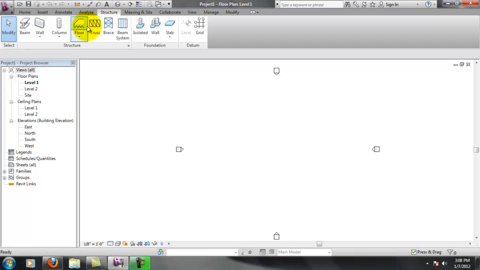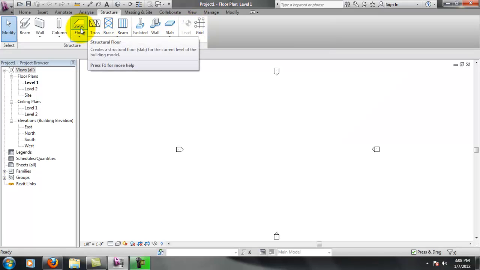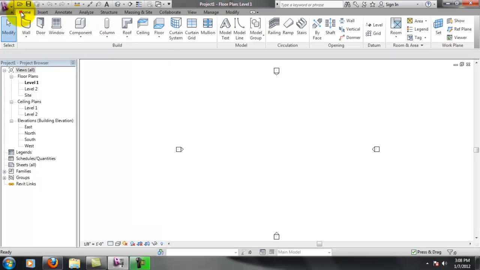Obviously structure we're not going to use as much. I will introduce grid lines because I think that's important. That's something you're going to see in just about every drawing. And we will use floors. We won't use structural walls as much as we'll use these basic walls here.